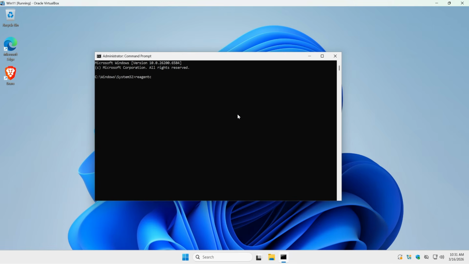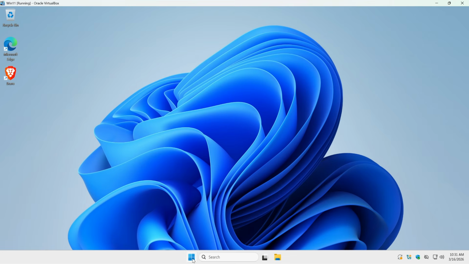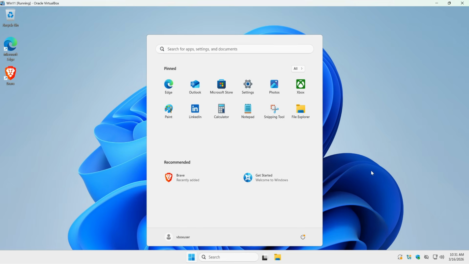I've got to type down reagentc /disable, and then just hit Enter. Wait for it to load, and once it loads, you've got to retype reagentc /enable. Hit Enter and wait for it to load. Then once it loads, type down exit and hit Enter. Now you can go ahead and restart your computer and check if it helps.